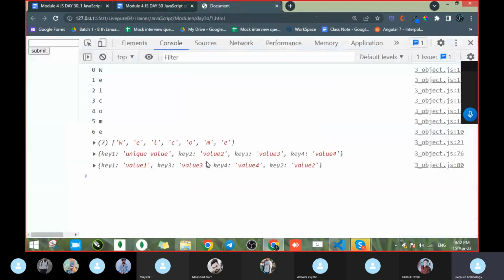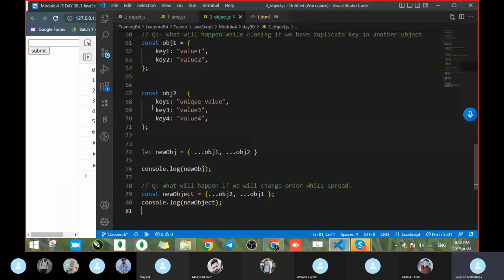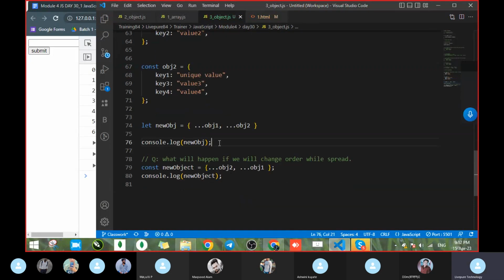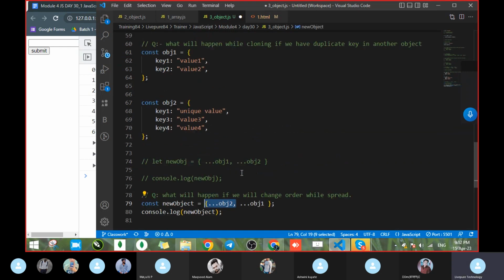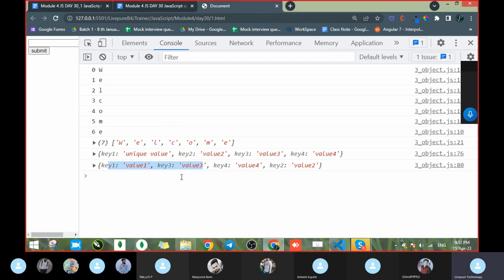I don't know what will happen. What happened? Value 1, then value 3. First object 2 will print. Object 2 has all these values, so first they are printed. After that object 1 came. What is there in object 2? Key 1, 3 and 4. Clear?